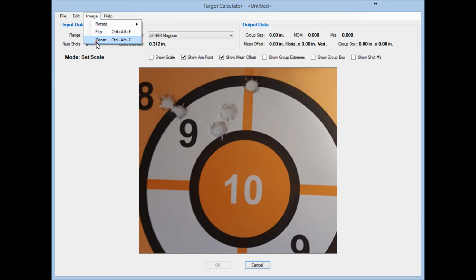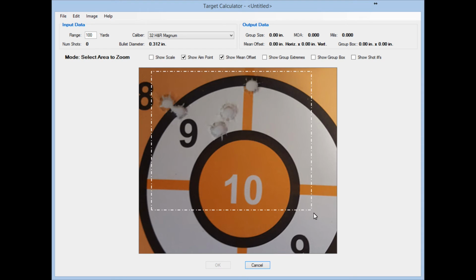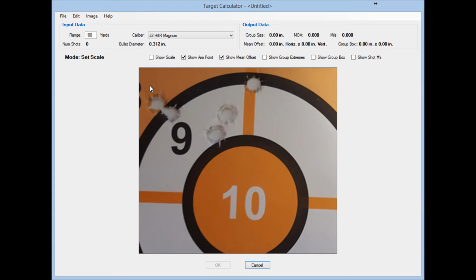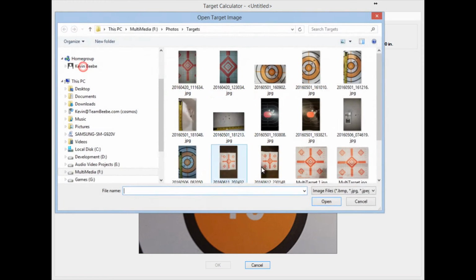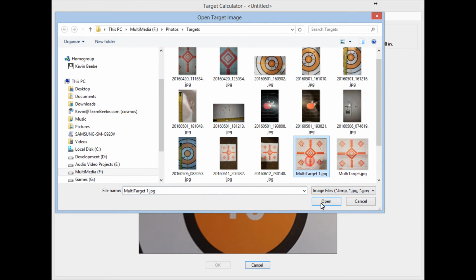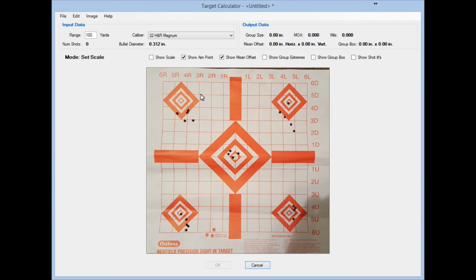I can zoom again if I need to, zoom in a little closer, closer and closer. The really important parts here are that I have the aim point in the image so that I can set my aim point, and I have all the shots that I made in order to mark the shots. Those are the two important things to have when you're zooming. Zooming is also handy if you've got a target that has, like this one here.